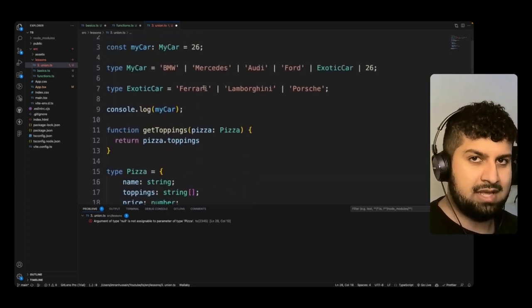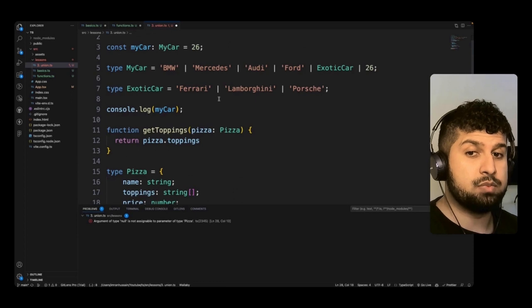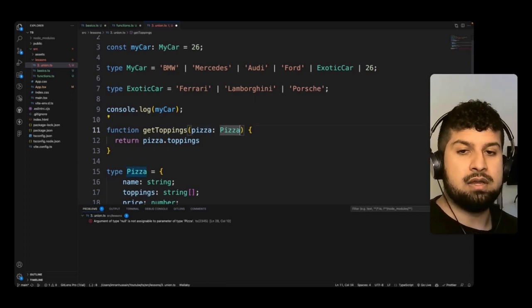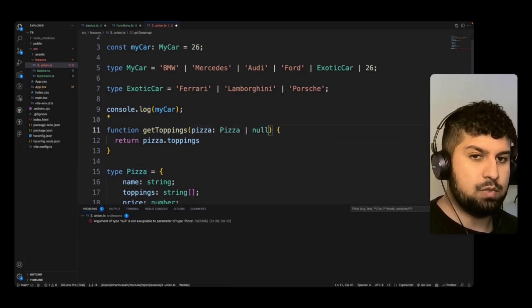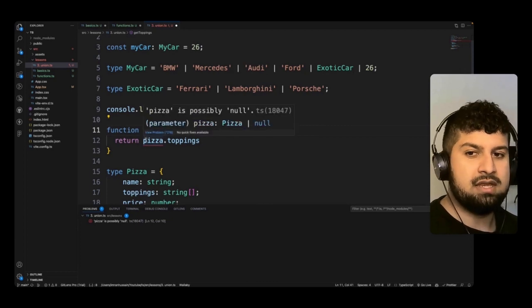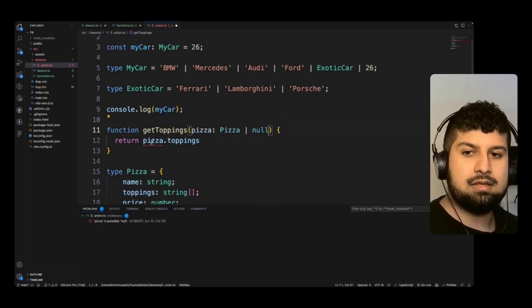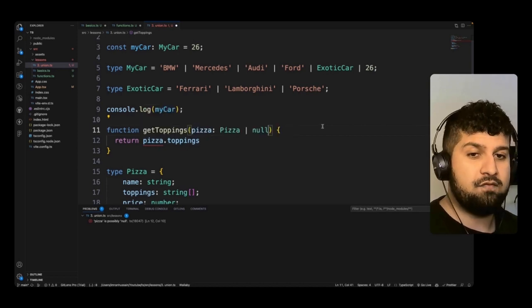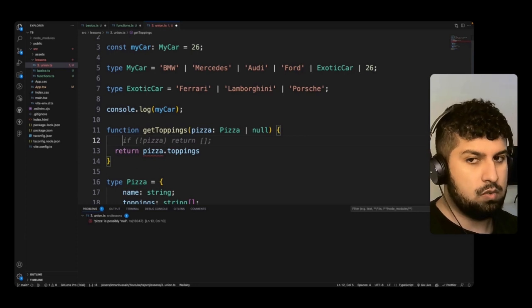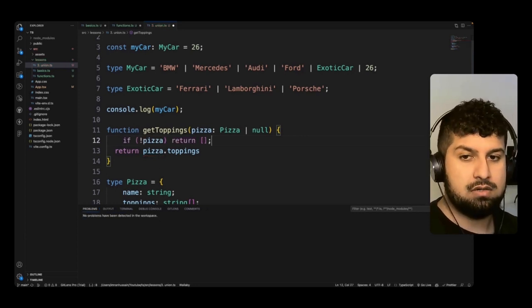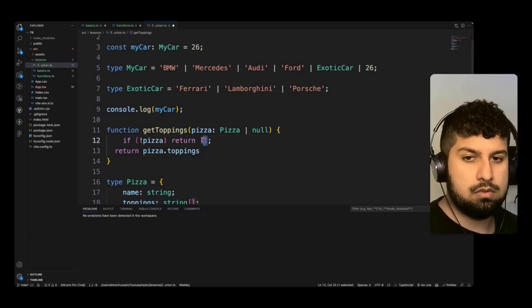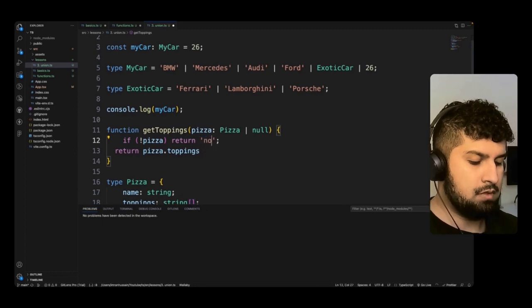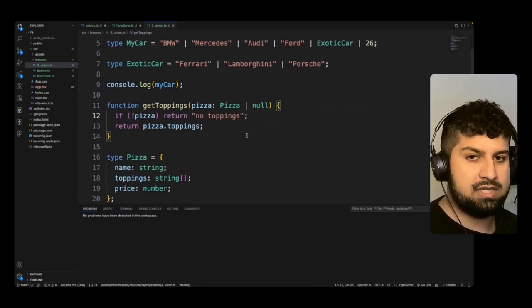The way we would handle that is with union types, because this pizza could be another type. So essentially we would do "or null", and that way it's saying that pizza.toppings is possibly null. So now what we can do is handle that in a different way. So first thing we could do is, if no pizza, return an empty array, or we could return "no toppings". So that is one way to handle it.